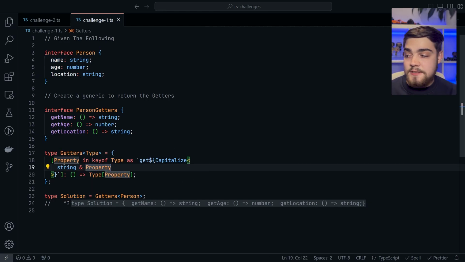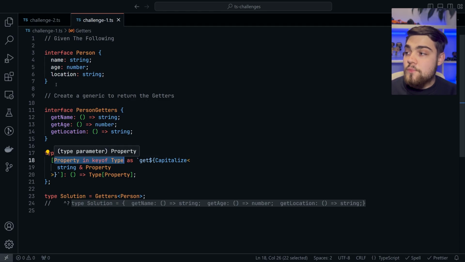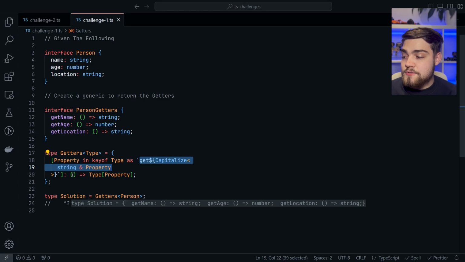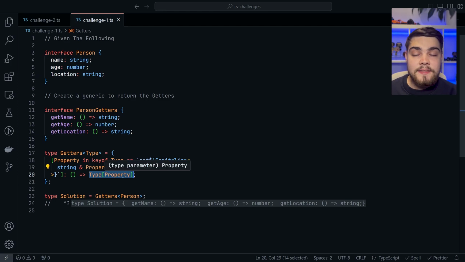So as I said, there's a little recap here. What we've done here is the mapped type. So property in key of type. So this is essentially saying name, age, and location. And then we've said, now treat this instead as, and then we've used that template literal to make a new string essentially of what we want the new property name to be on that type. And finally, we've just assigned that type to a function that returns the original type here by going back and indexing that using the property that we had here.